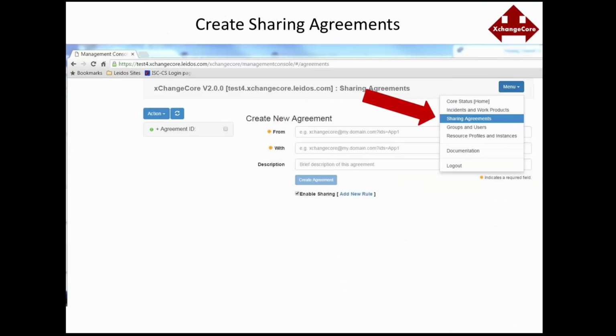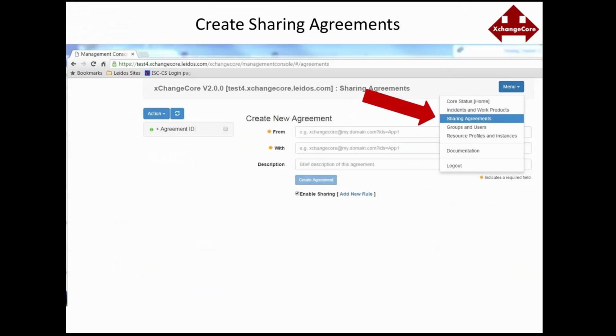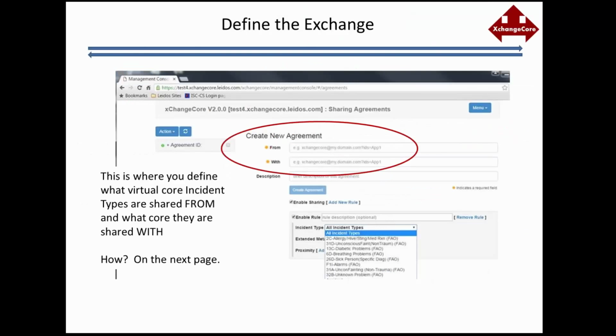Okay, so now we're ready to create sharing agreements, and you can see where it says create new agreement from which core and with which core, and then a description. We're going to do that in our next step. The first step is to define the exchange. This is where we're defining which virtual core incident types are shared from which core and who they are shared with. The next slide will show us how we accomplish that.